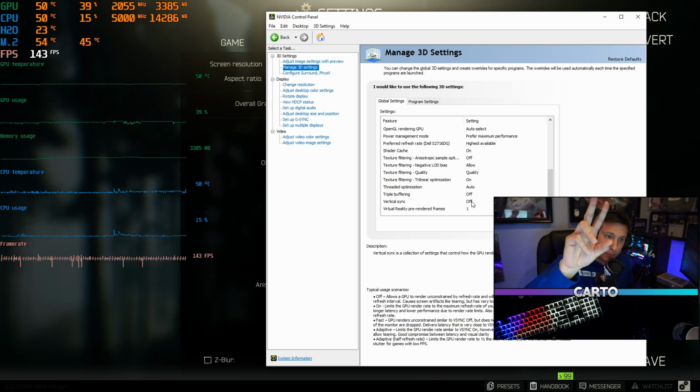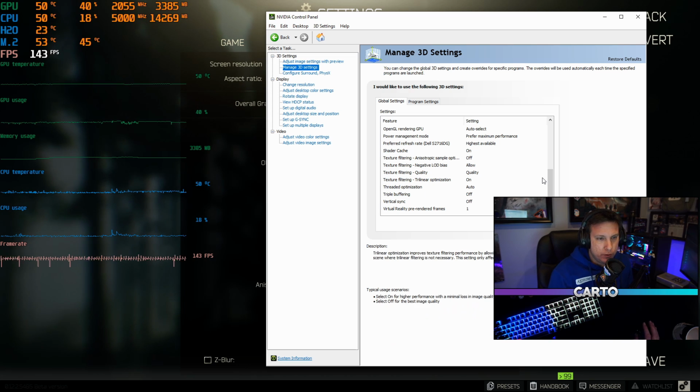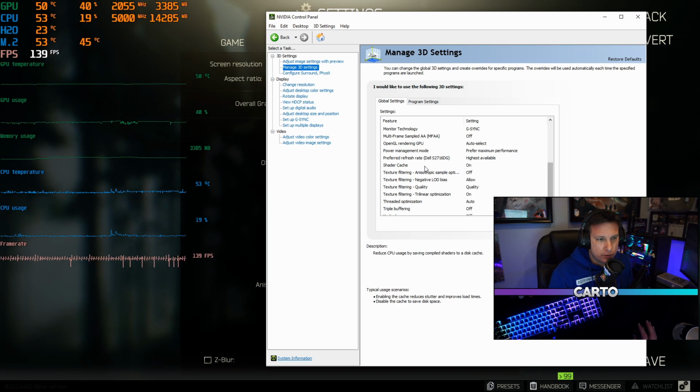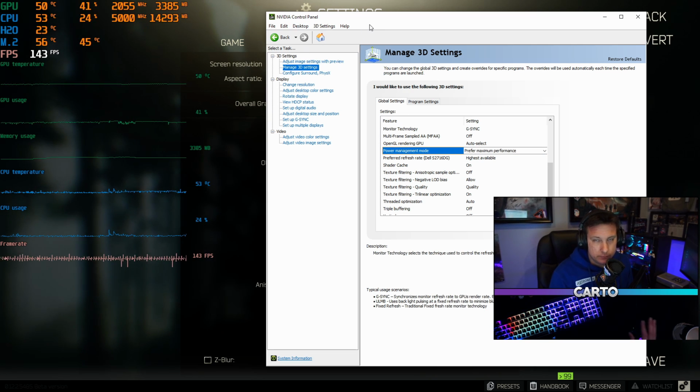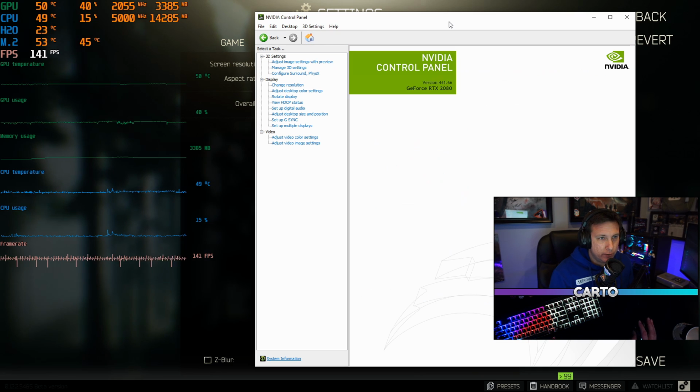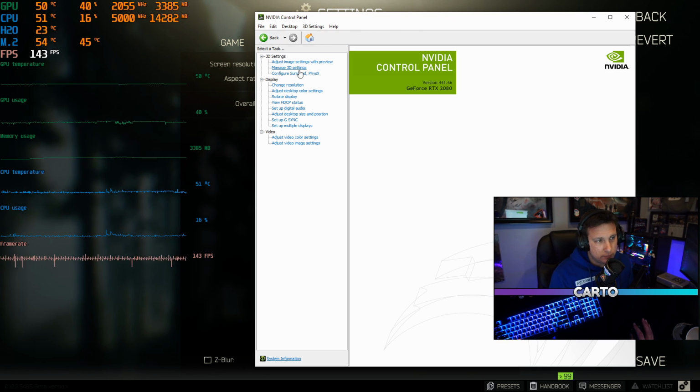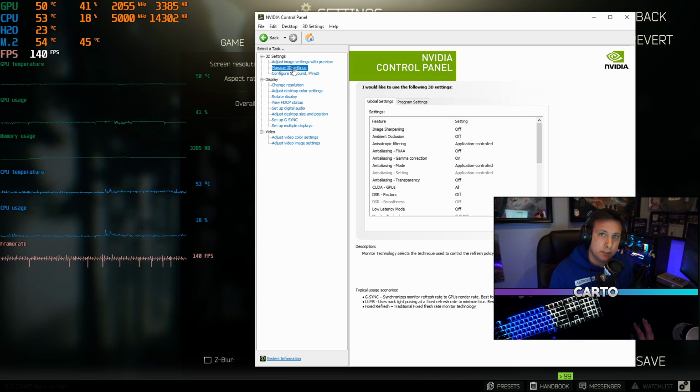While we're here, I'm going to talk about two other settings. Well, one setting here and then another setting somewhere else. First time you load into your control panel, you'll probably be on this screen right here. You just want to come over here to 3D settings, manage 3D settings. That's what you're looking for.